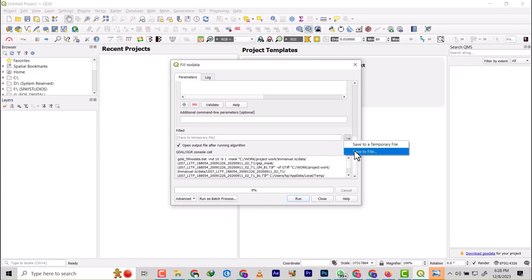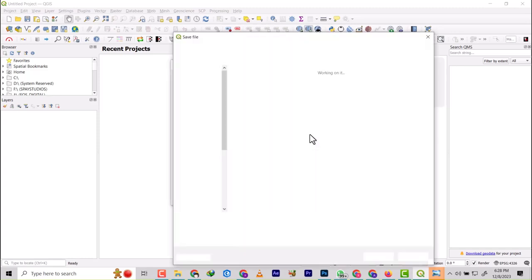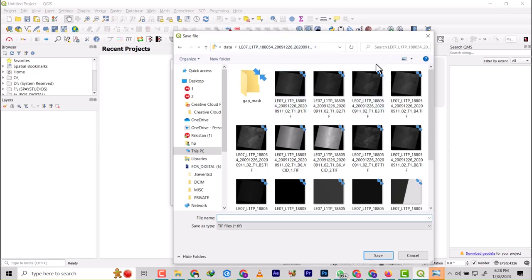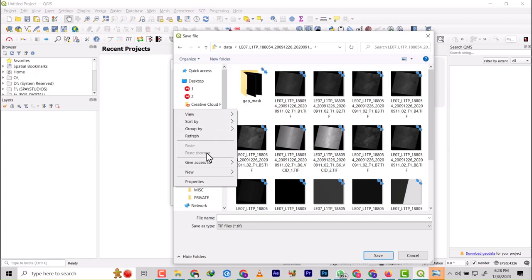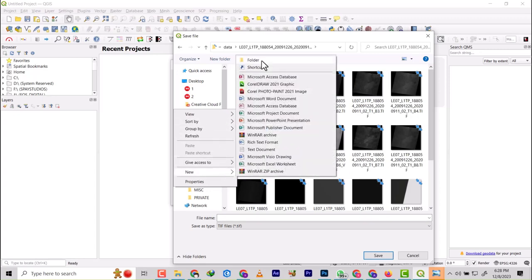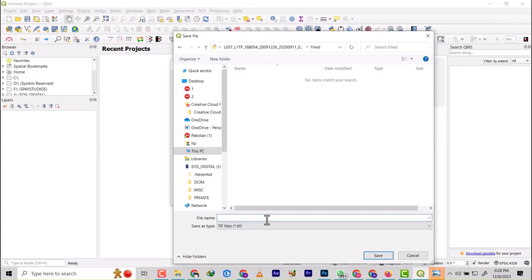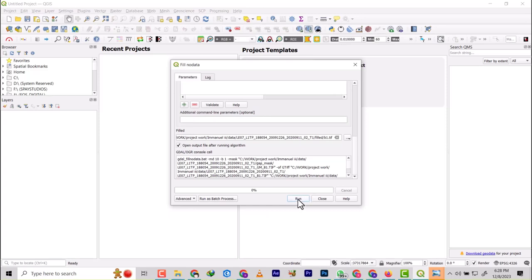So we're going to save the file to a permanent place, alright? I think there's a little change in this version, so I'm trying to navigate my way around. We're going to create a folder, and I'm going to name this folder Field, so that we will know that this is the one we're going to be using. Here we're going to just say B1, which stands for band 1. And then we're going to click run.